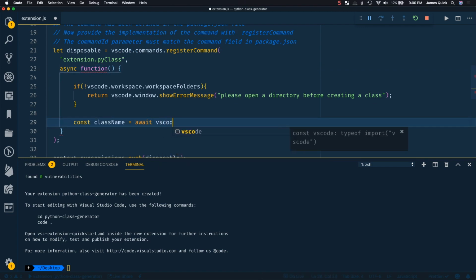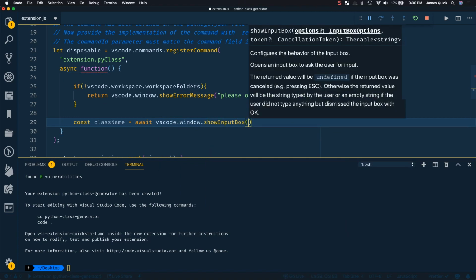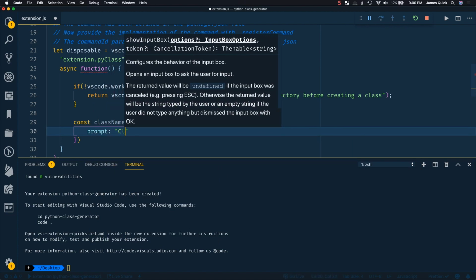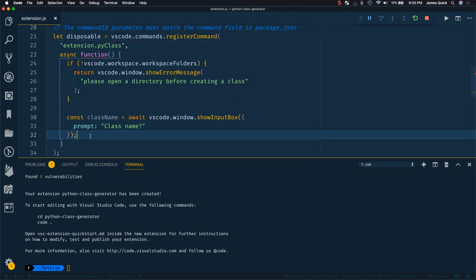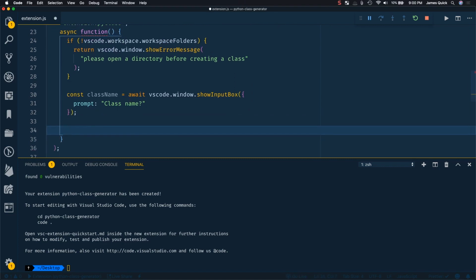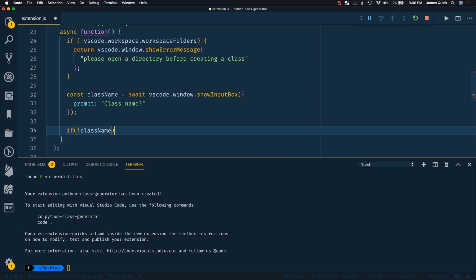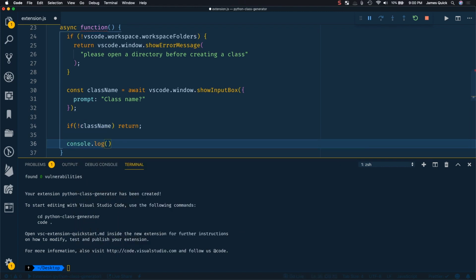So we want to await vscode.window.showInputBox. And then in here, we can say what the prompt is going to be. And we're just going to say class name. Okay. And just in case the user backs out of this, if they start this and then back out, press escape or something, if class name is falsy, then we'll go ahead and return as well. So here, just to test this out, we can go ahead and log the class name to make sure we're getting it correctly.